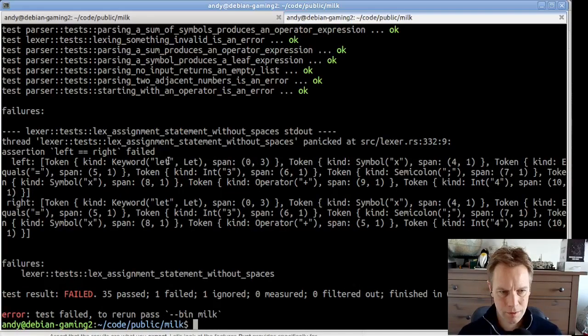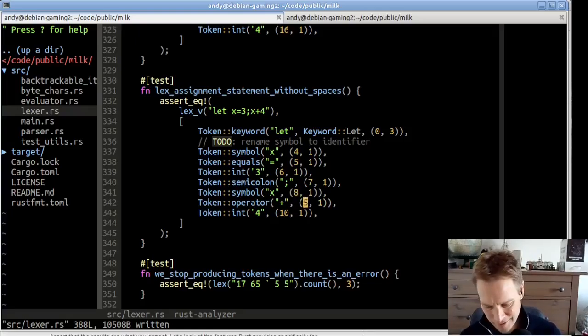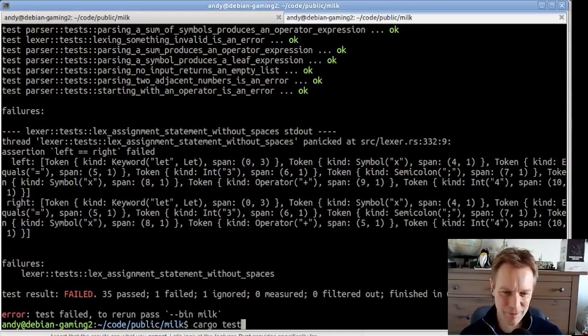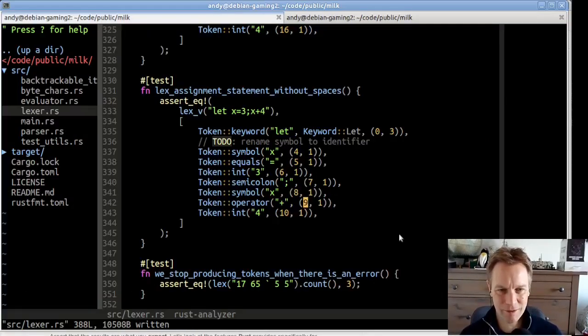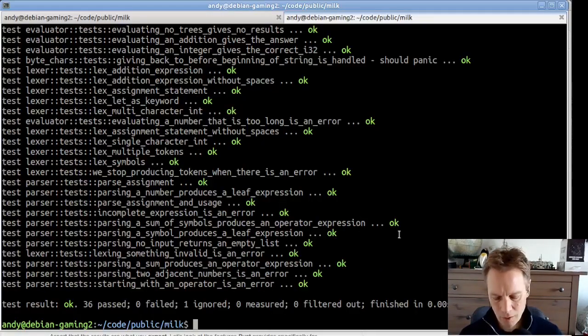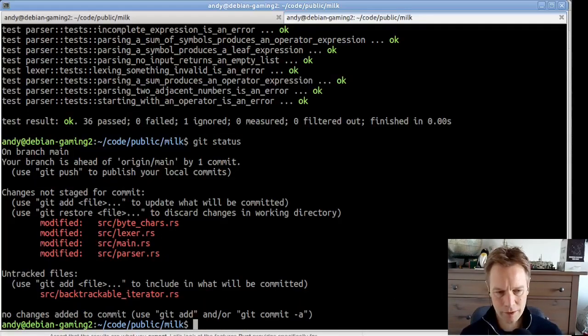So let at 0.3, X at 4.1, equals at 5.1, int 3 at 6.1, semicolon at 7.1, X at 8.1, plus should be at 9.1, and then 4 at 10.1. So, the plus has come out with completely the wrong number. Oh, it's because I typed the wrong number? Okay, I was getting really worried then that my code did something weird, but it wasn't the code, it was my test that was wrong. All right, so I think we have a coherent change here.